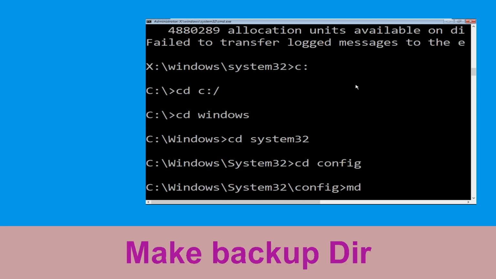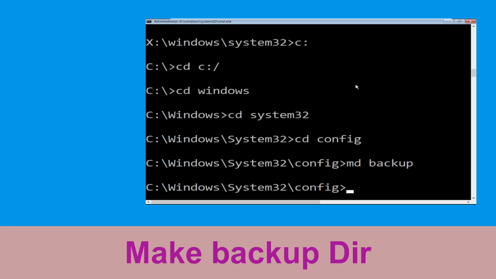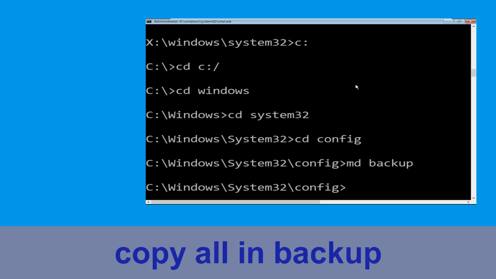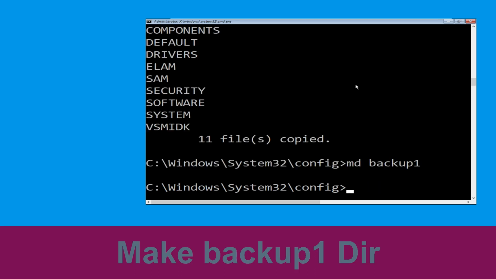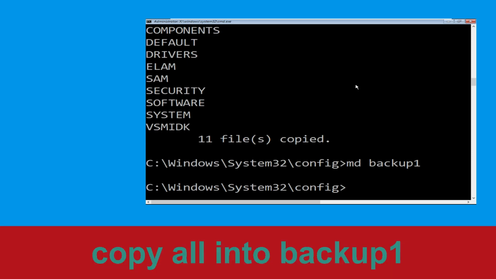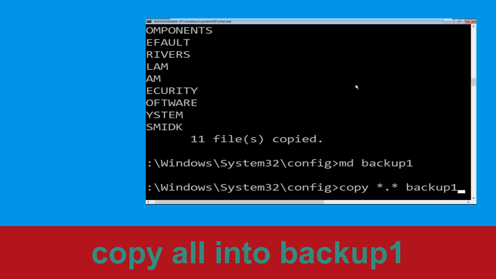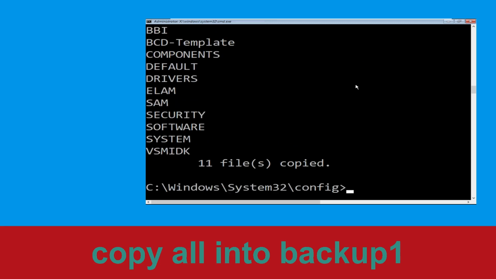Now execute this command carefully. Type in md space backup and simply hit enter to execute it. Now type copy space *.* space backup and hit enter. Now execute the command md space backup1 and simply hit enter. Now type copy *.* backup1 and simply hit enter to execute the command.